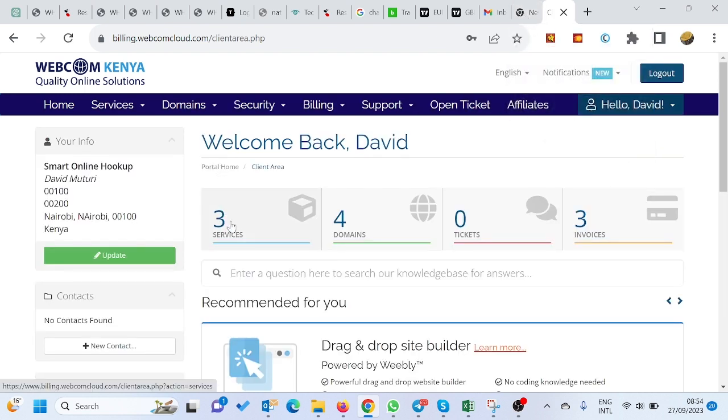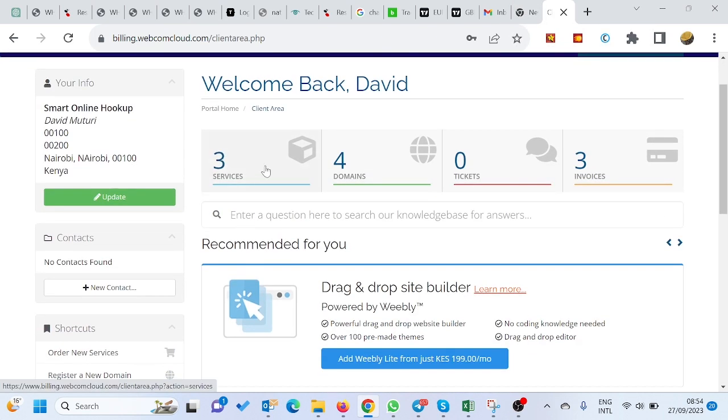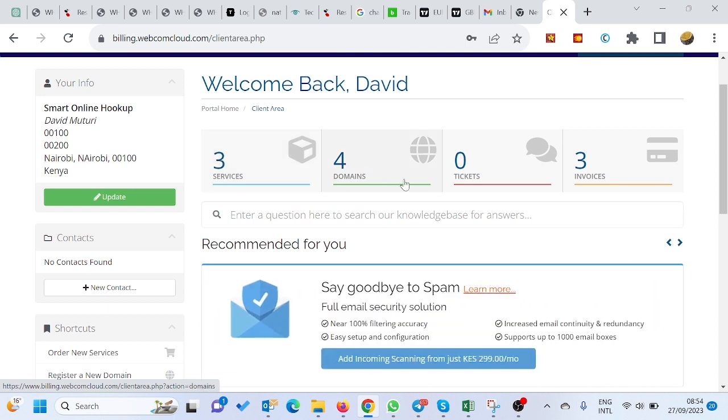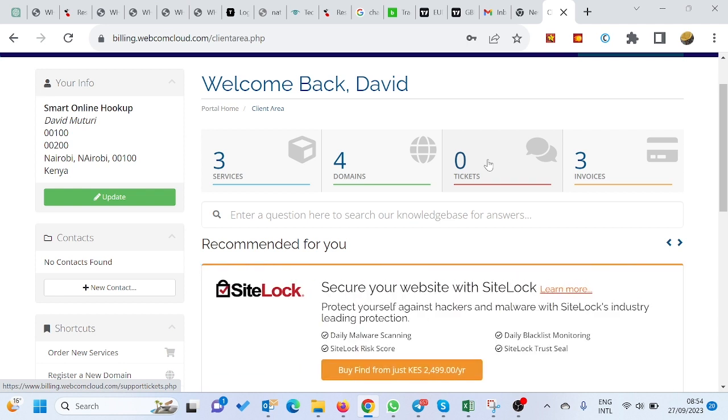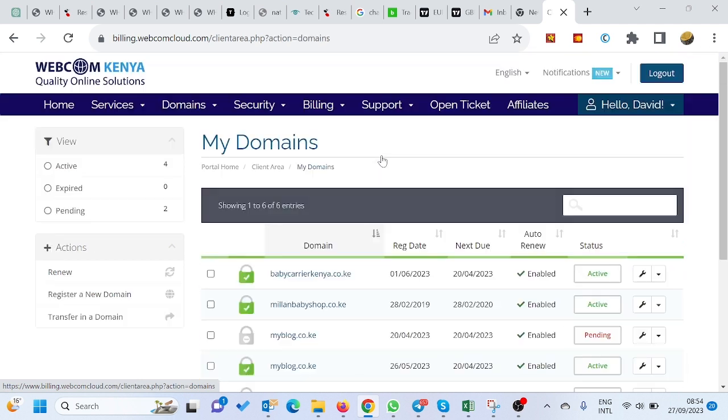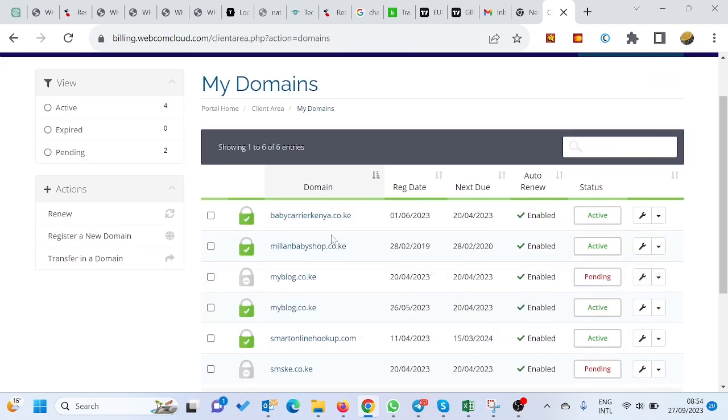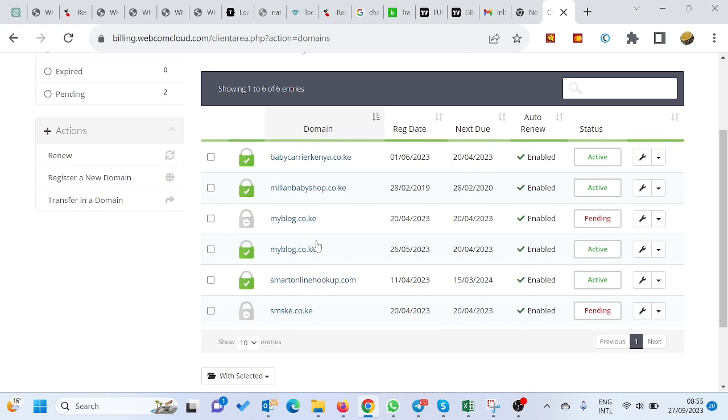And basically when you check, you'll see there is services, there is domain, tickets if you have any tickets on your account. Then there are invoices. Then you come to domains. So when it comes to domain, you are going to see the domains that you have with either Webcom or another company. Then here there are status, whether the domain name is active, pending. You can also find expired.